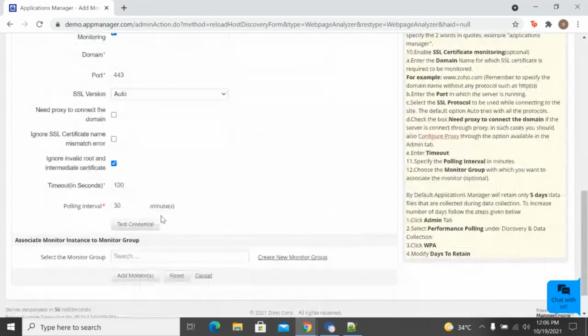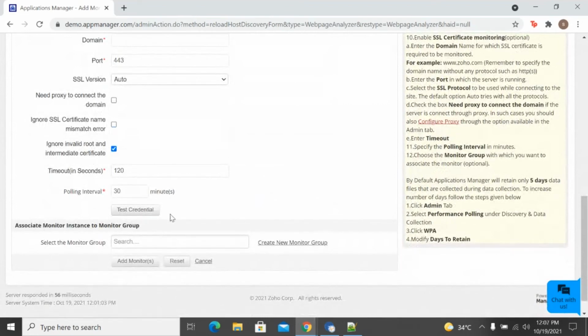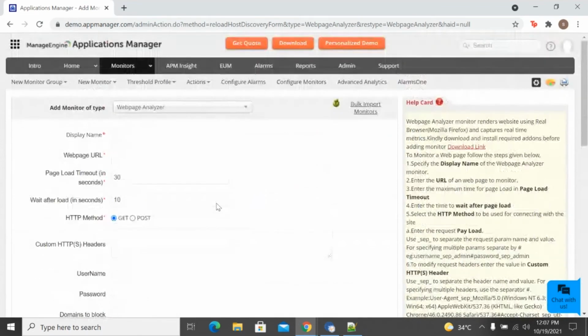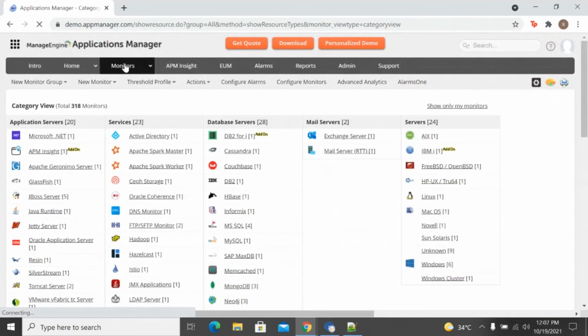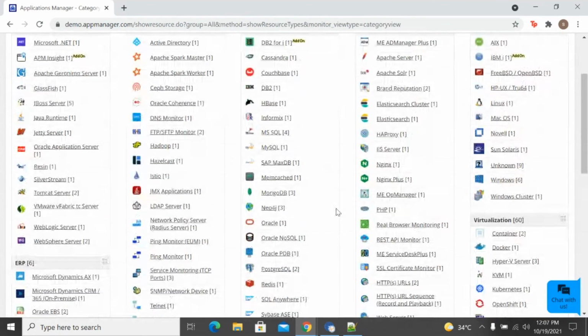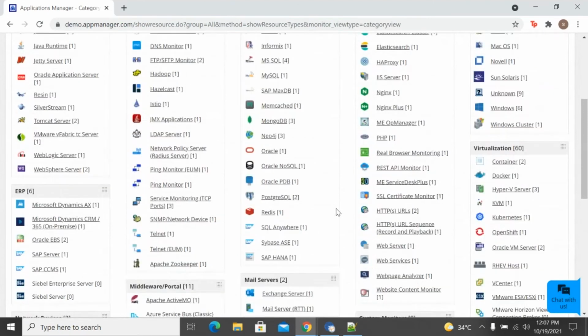Click on Test Credential. Once it is passed, go ahead and add the monitor successfully into Applications Manager. Once this monitor is added, you will be able to view the details like this. Let me go to one of the web page analyzers which we have already added in our demo site.